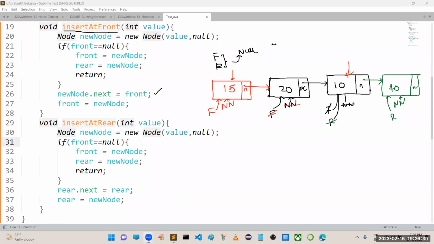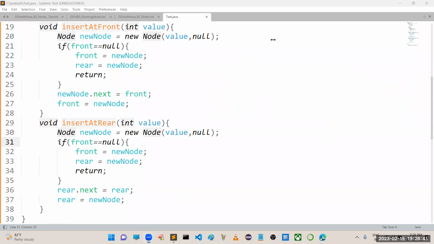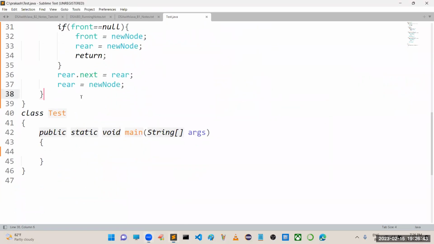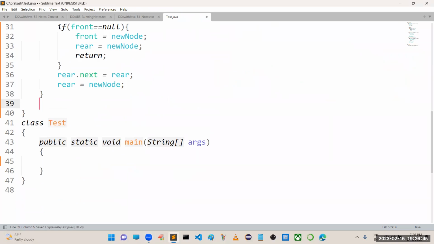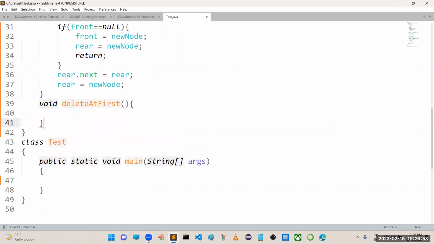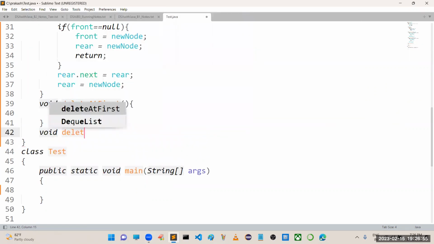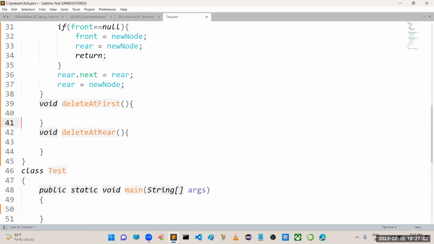Right, sir. Now my requirement is I want to perform the delete operation. So void delete, delete at first. How can you delete at first? Similarly we have to write delete at last, that means delete at rear. Better you can use delete at front, that will be good terminology, right?